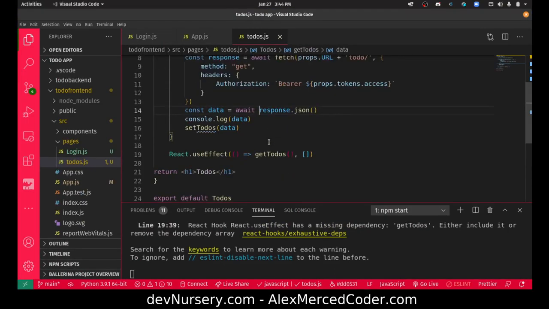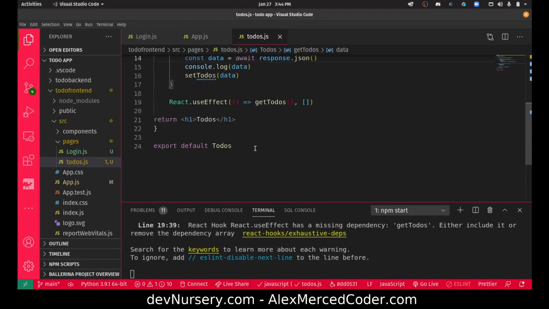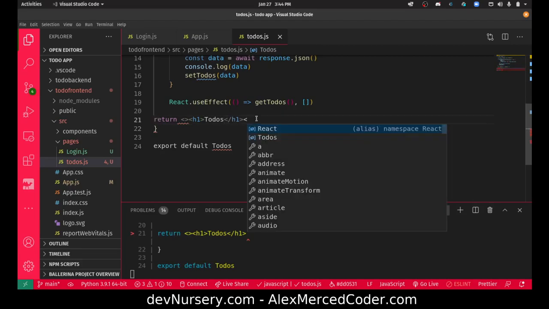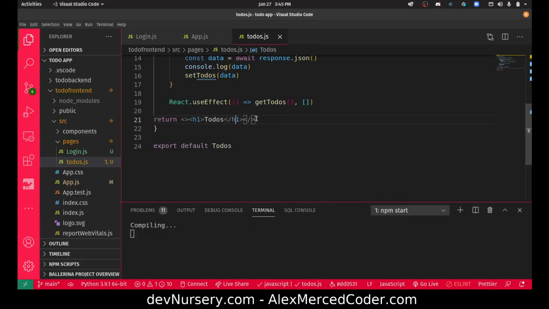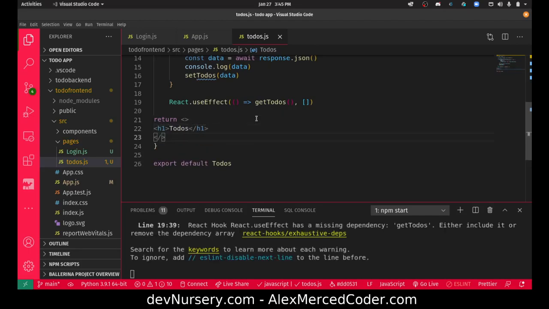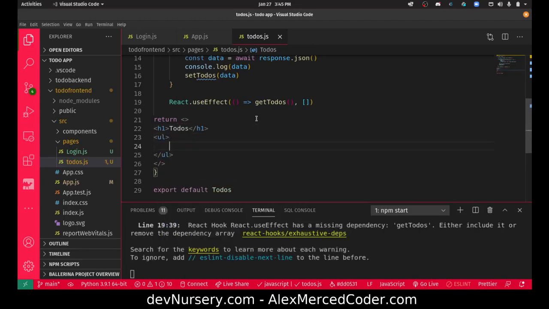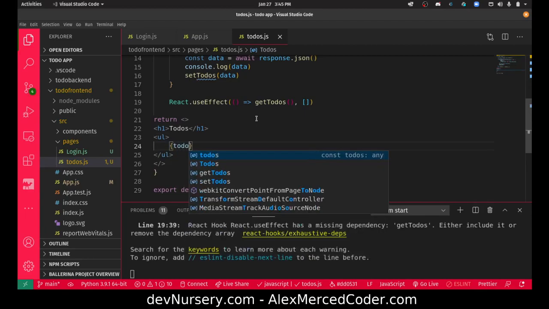And then all we really want to do is just return some JSX. So let's go back to where it says return to-dos. And we're going to wrap this in a fragment. And for the to-dos, we'll make a UL, and then we'll just generate LIs for each. So first we have to check if there's to-dos.